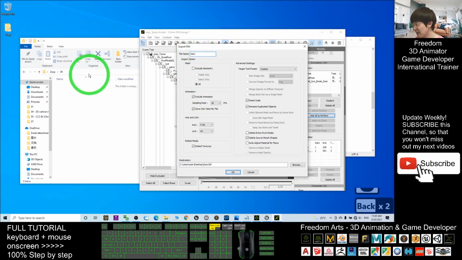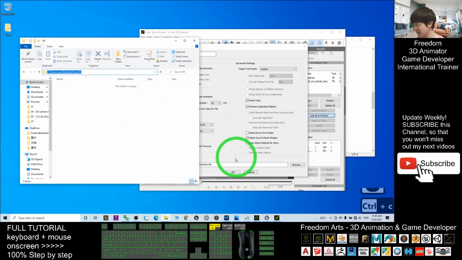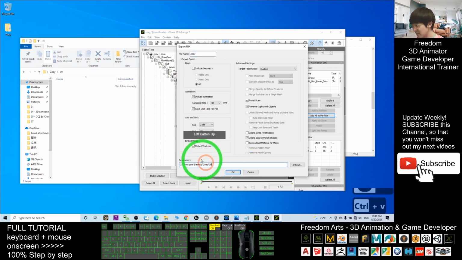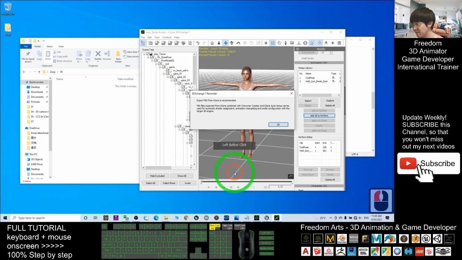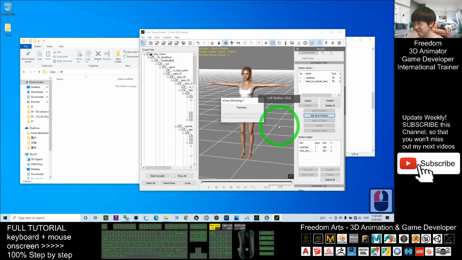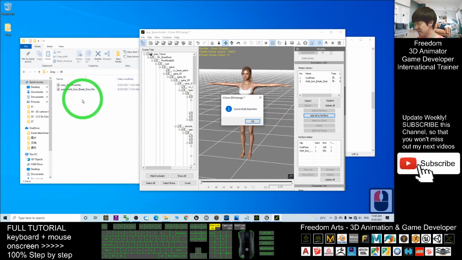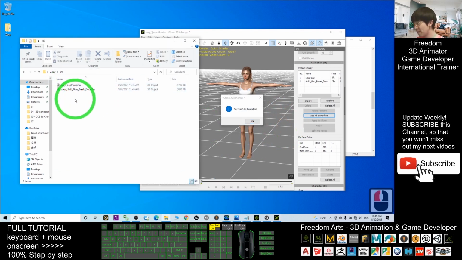Now you copy this folder location, Ctrl+C, and put in the destination here. Embed the texture, for this one, actually no need. So now we click OK. And then click OK. It will export the FBX file into here. The Zoey cool pose, and Zoey hold gun break door. Successfully exported now.